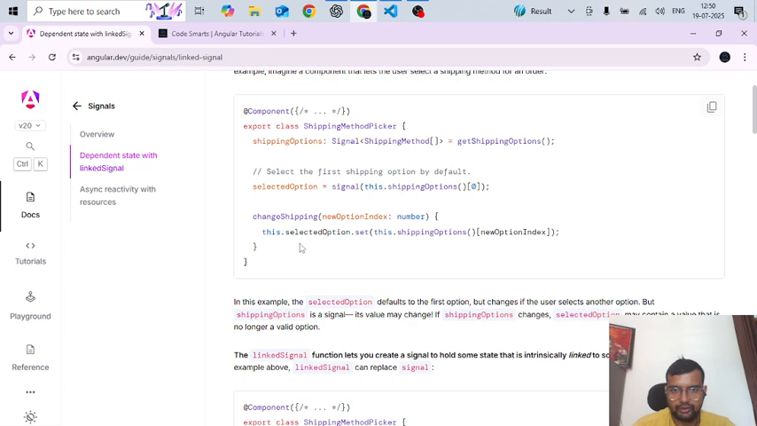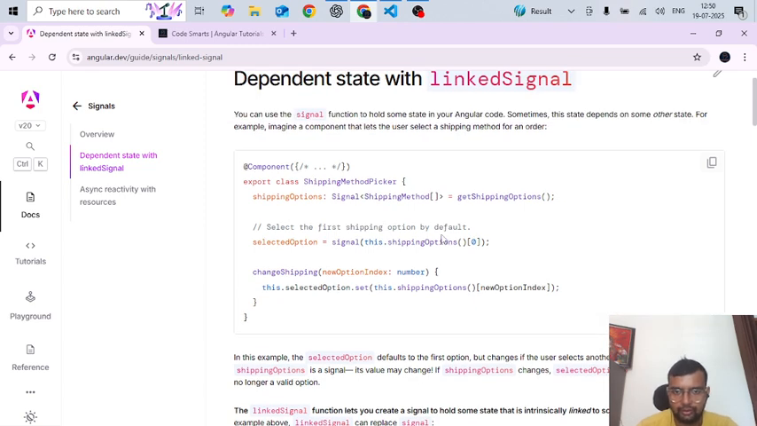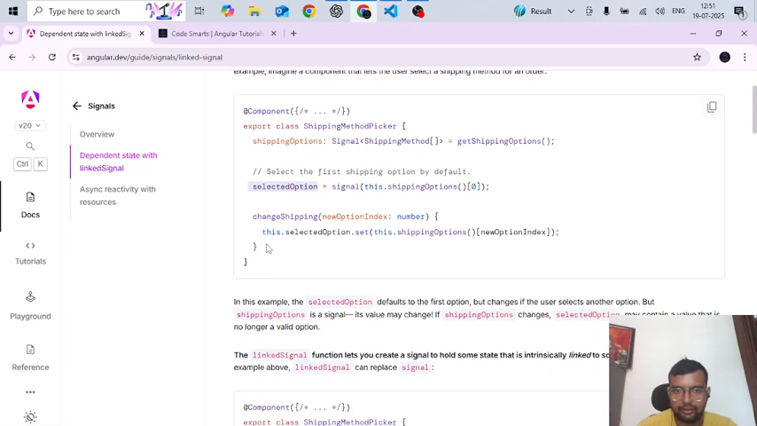See, here is a simple code snapshot given. Here is an array of shipping options. What we are doing is selecting the zero index item of those options in the selected option variable. And here we have defined the change shipping method. The missing point in this code is that shipping option is a signal and it can change its value.